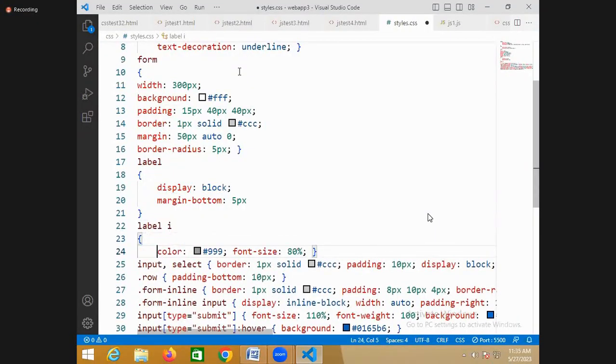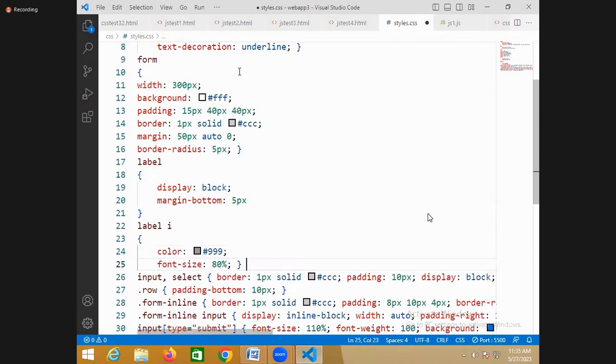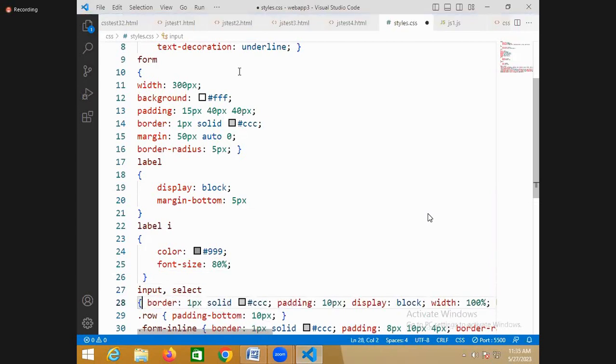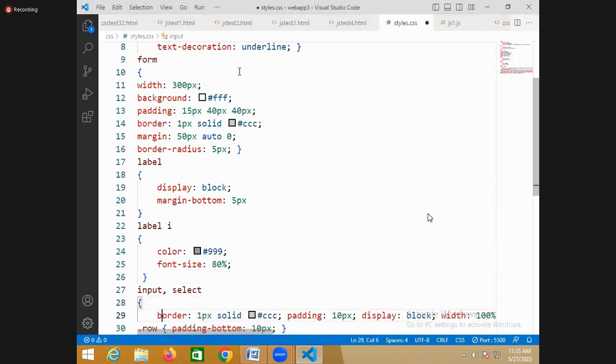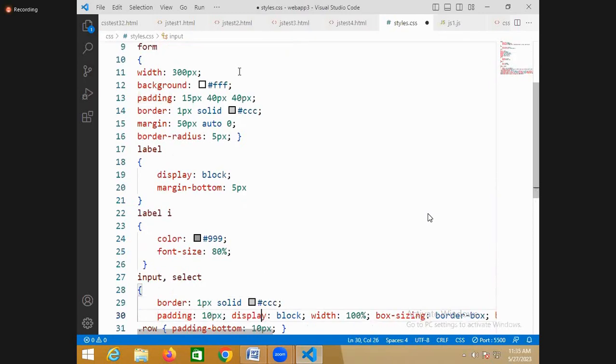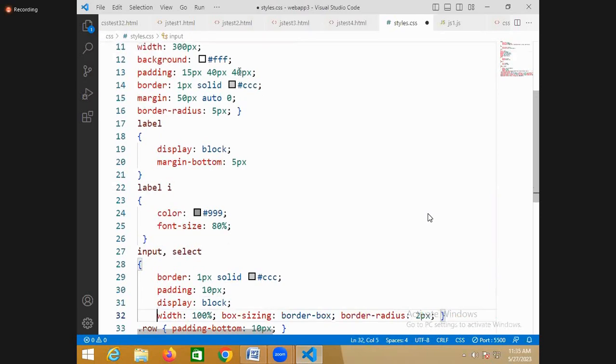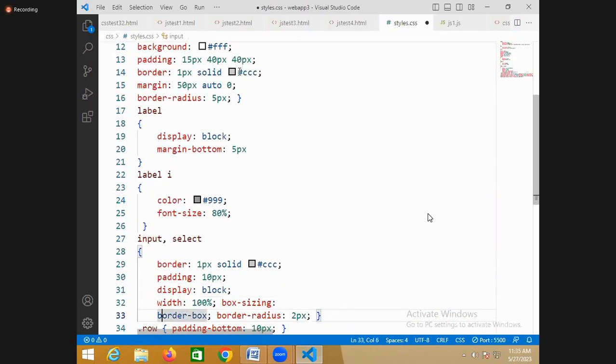So label, and this is a color and this is a font size. And these are two selectors. One is the input element and one more is which one? Select. Select is nothing but which element? Now display is what again? Block. So this is a width that is given, and the border of the box is given and the radius is given.